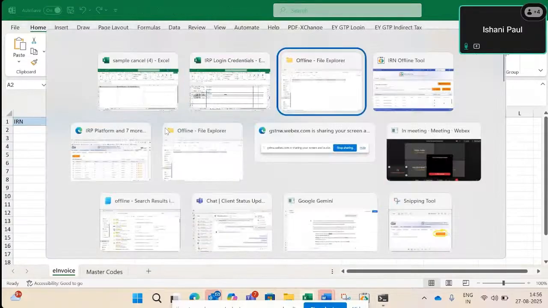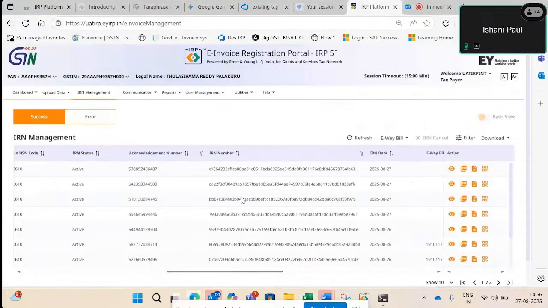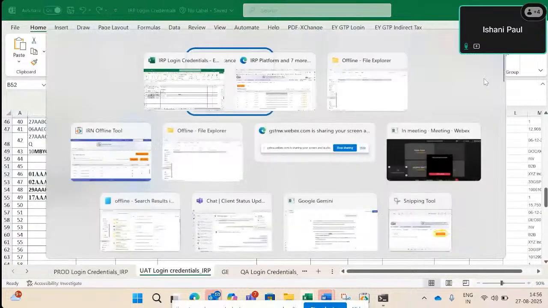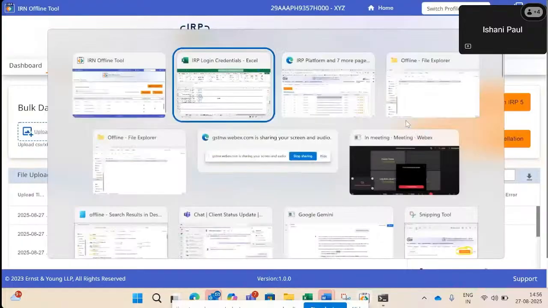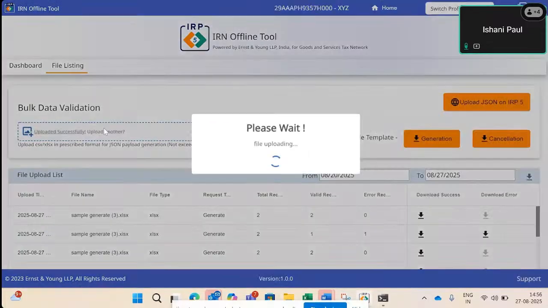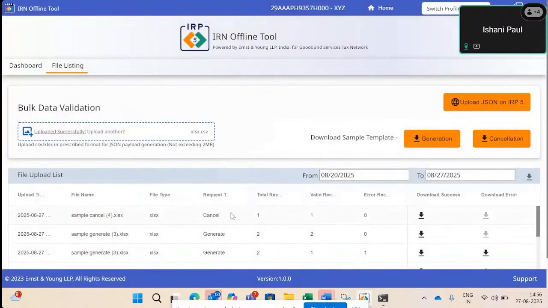So for that, we'll be moving to the IRP 5 portal. We'll copy this IRN number as is, and paste it here. We'll save it, and it will upload in the same process. The moment we do so, again the confirmation pop-up appears. The request status is showing as cancelled, and it is showing as valid, as the cancel got successfully processed.